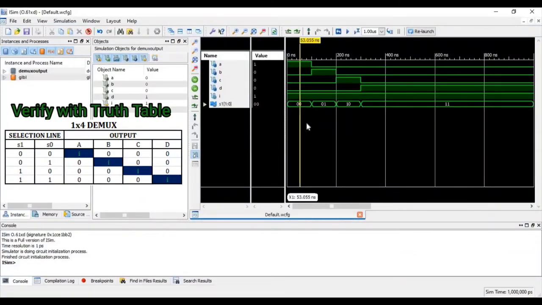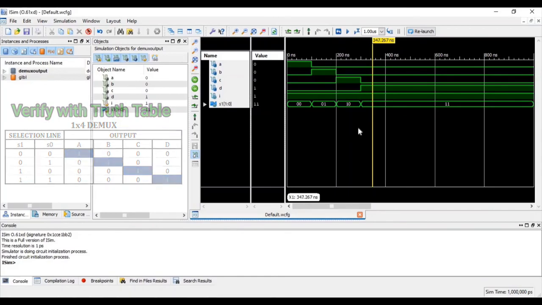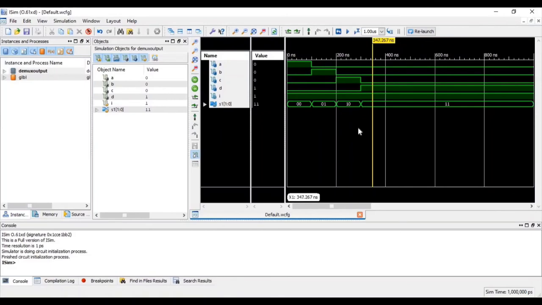You can see when select line equal to 00, then A equal to 1. When select line is 0, 1, then B equal to 1 and others are 0. When select line is 1, 0, then C equal to 1 and others will be 0. When select line is 1, 1, then D equal to 1 and others will be 0. Now you can see our demultiplexer is designed.